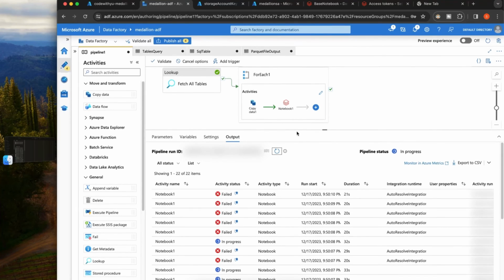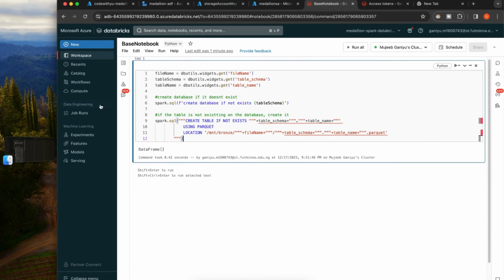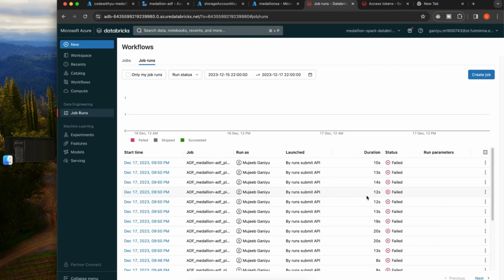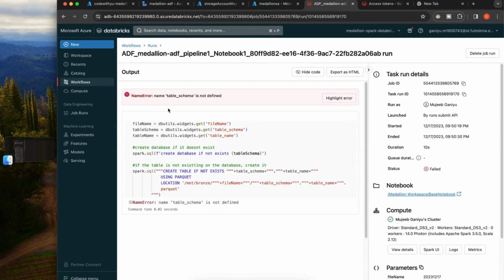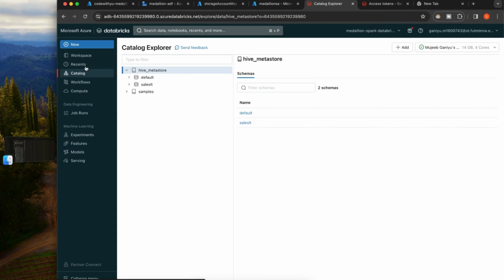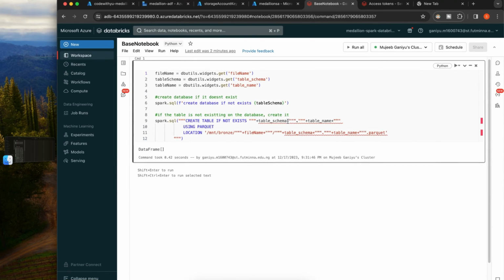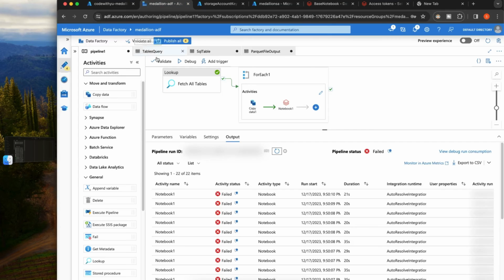This looks like there's another error in here. So let's see what the error is. Job runs. Yeah, what's the error here again? It says name table schema is not defined. I'm no longer using the small letter. Yeah, that's the error. I need to change this to table schema and the table name, something like that. Table name and this table schema. Okay, any other thing, please tell me now before I go on and run this again. Okay, I'll just run this again to see.